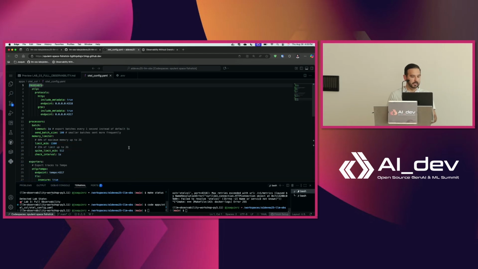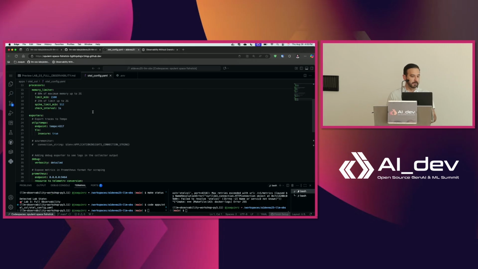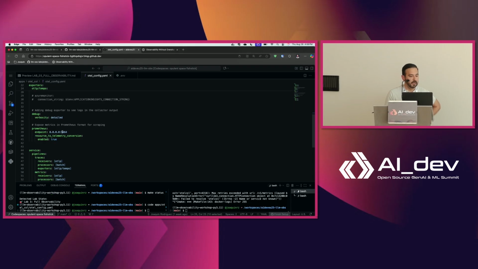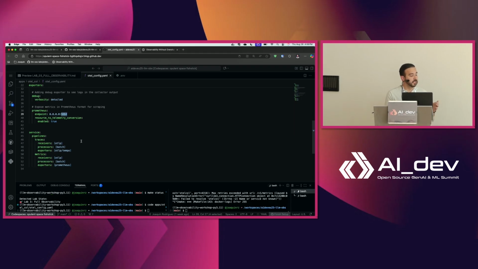So in this change, we have the same two receivers for OTLP. And then for the exporters, now we're saying, okay, we want to define this exporter into Tempo, which you can reach at this endpoint, which is tempo 4317. And then we have a Prometheus endpoint on this port as well, 9464. And then here we're saying, if you're giving me traces, I want you to send those traces into Tempo. And if you're giving me metrics, I want you to send those metrics into Prometheus.